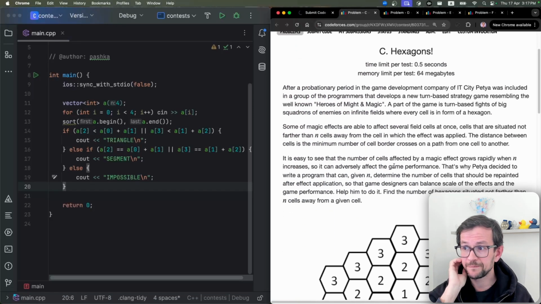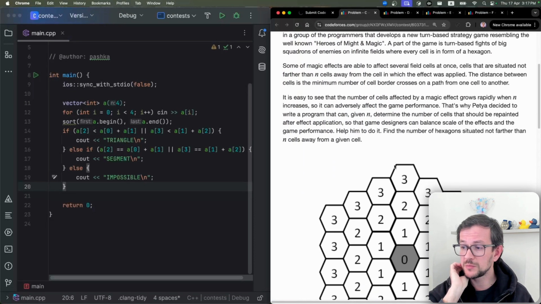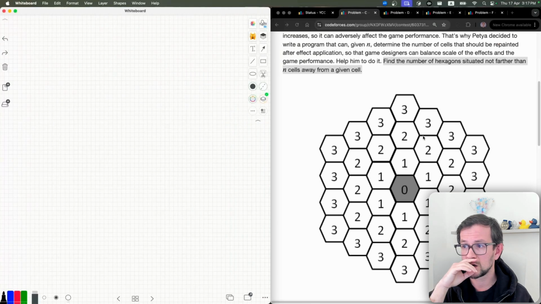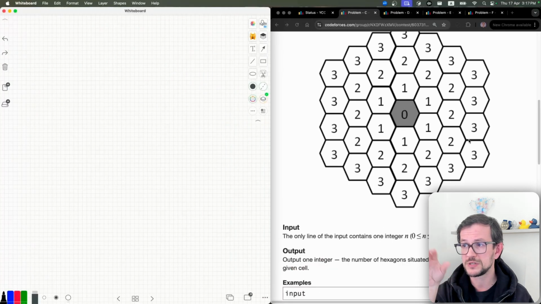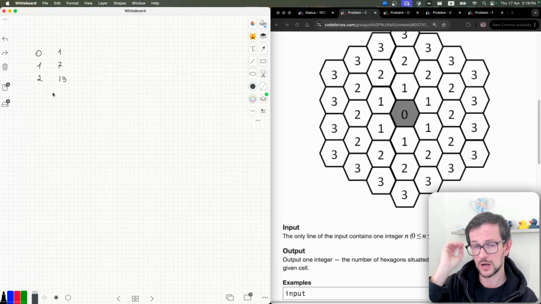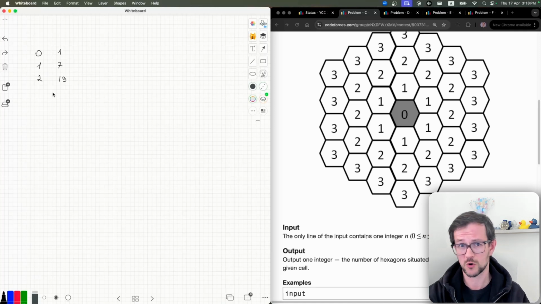Let's go to problem C. In problem C, you need to count how many hexagons you have at distance less than or equal to a given number n. What I'm doing here, I'm trying to guess the formula. Number n is large, so I cannot make a single loop and count all these numbers. Basically, they asked me to guess the formula in this problem.